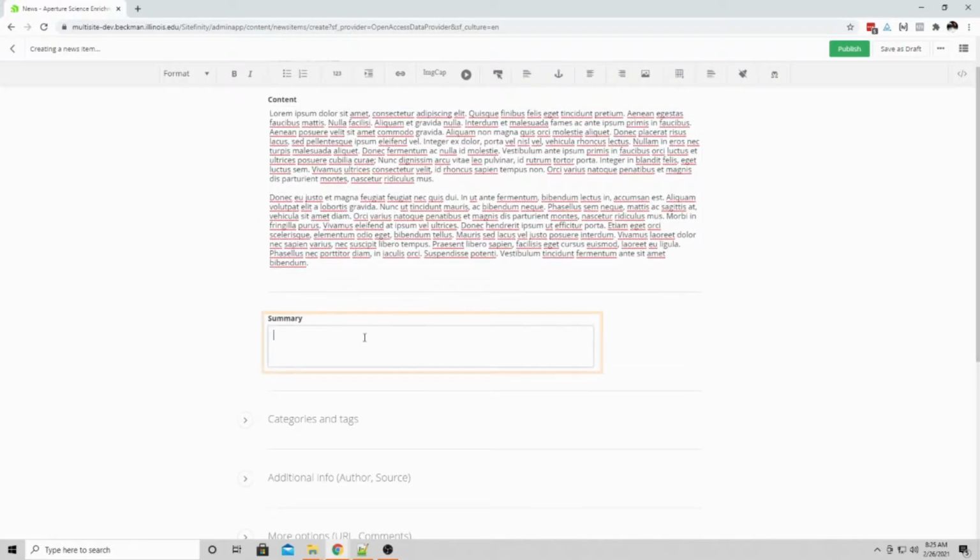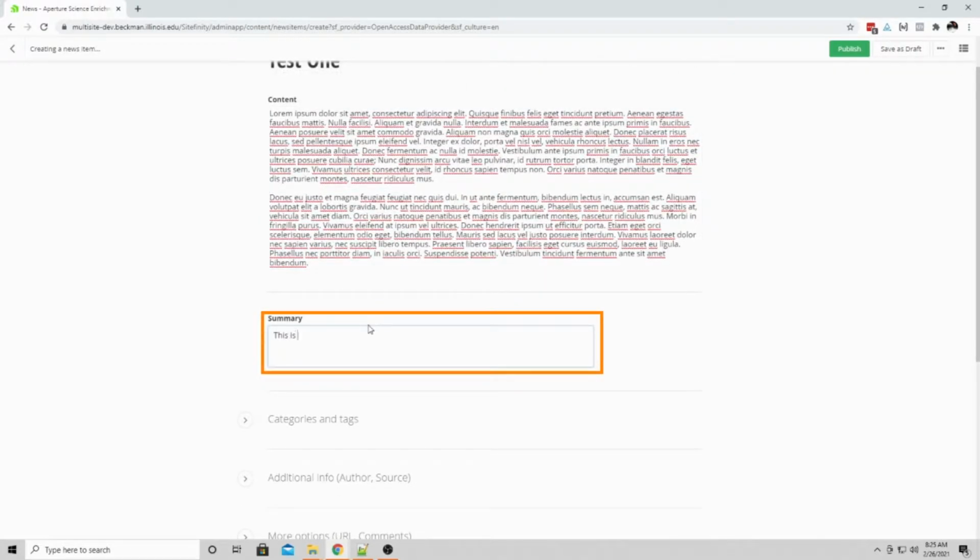Next, fill in the summary. Keep this short, should be just a few sentences. Longer summaries are truncated in the widget that display articles on the page. You can add tags to group your news items and also use the tags in the widget later to display news items by tag. Tags are covered in a separate video.